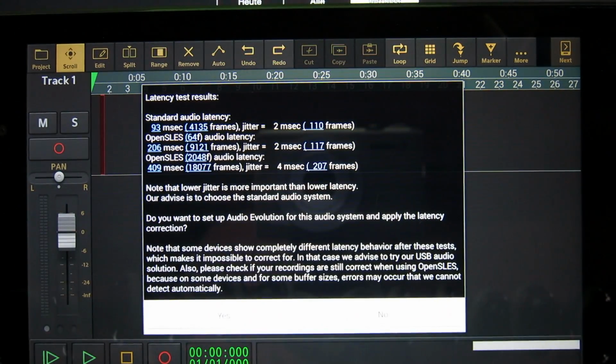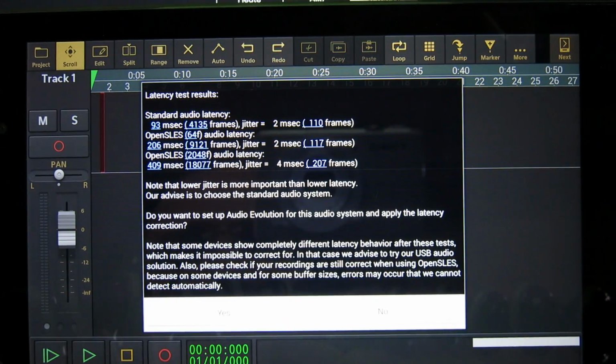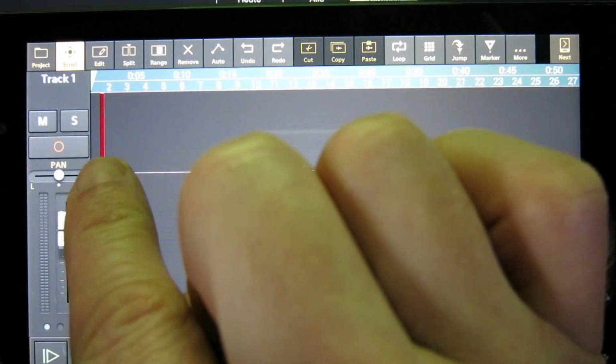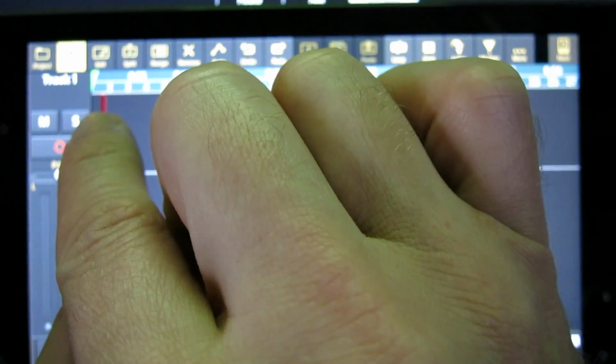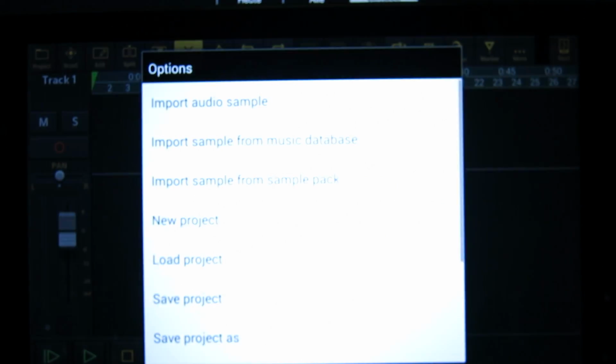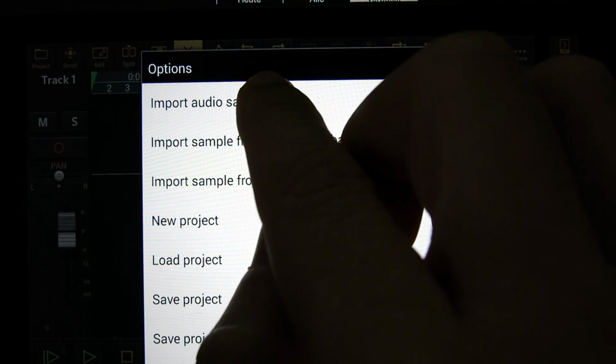So it finished the test. That took about half a minute. It's telling me all this, but I just wanted to apply the correction by itself, which it now did. So on track 1, it's got that beep that it did, and I can actually kill that by going remove and remove. Okay, so I'm on track 1, and now I want to import the backing track. Import audio sample, which we're gonna do.